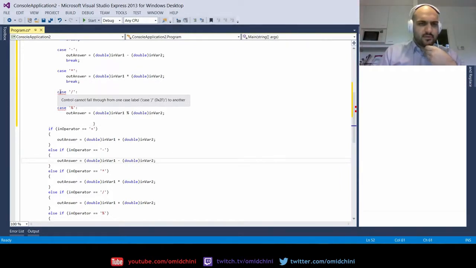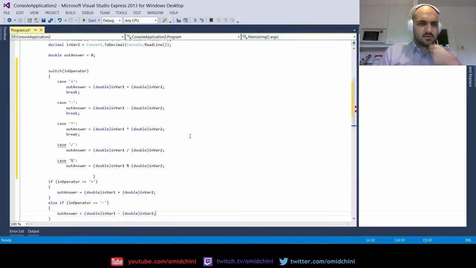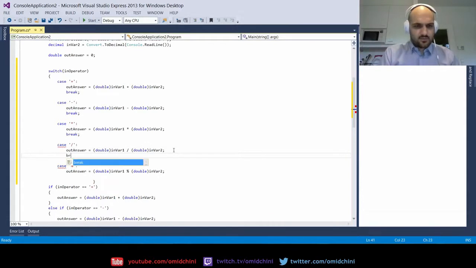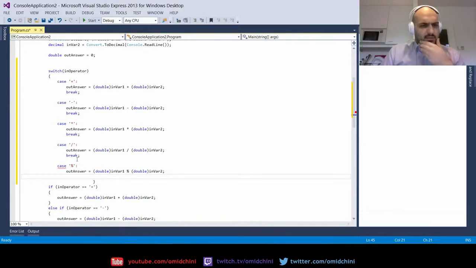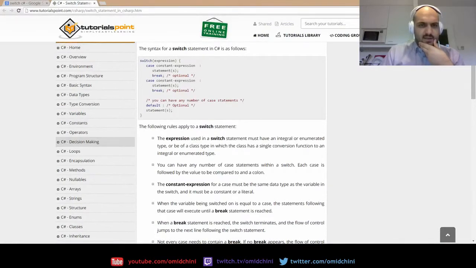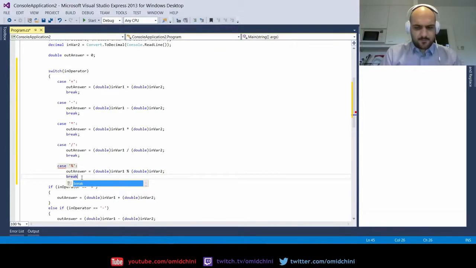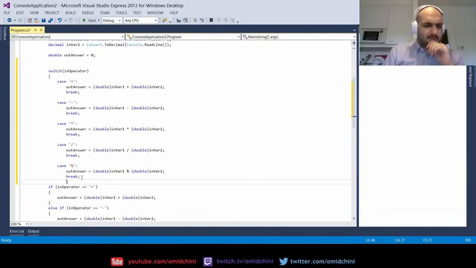Wait, cannot fall through from one case label case to another. What's the error? But oh, I need to break this one as well. Wait, why doesn't it work then? It should work. Wasn't it like this, that if I don't write the break, it should go to the other case, but here I actually get an error. That's odd. That's very odd actually. If I don't write the break, it has error. Maybe the last one needs a break. If I erase this, does it work? Oh, no, this also doesn't work.